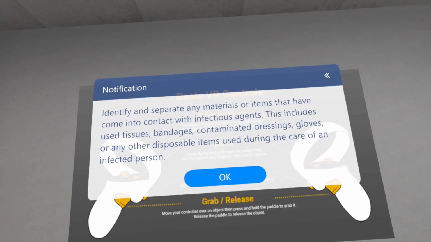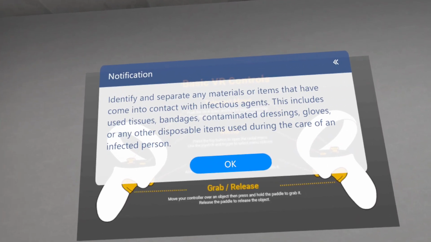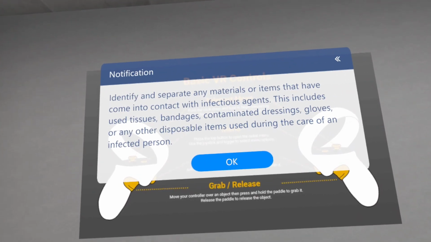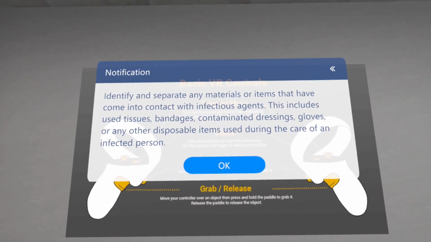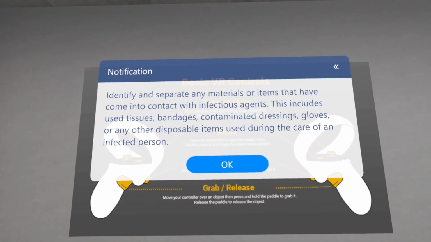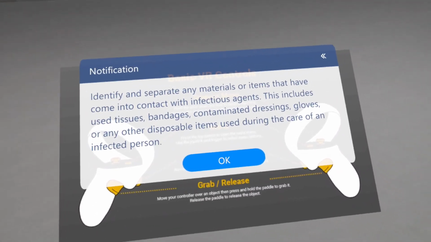Identify and separate any materials or items that have come into contact with infectious agents. This includes used tissues, bandages, contaminated dressings, gloves, or any other disposable items used during the care of an infected person.